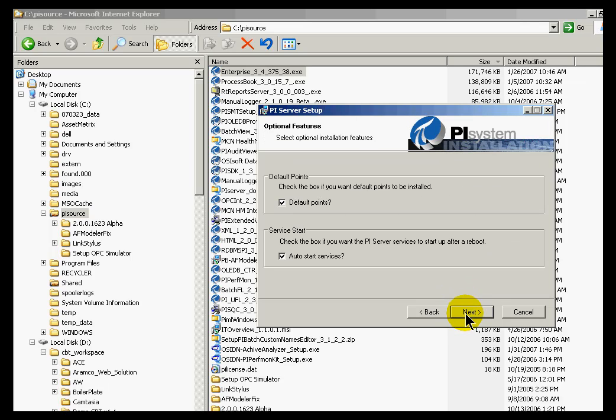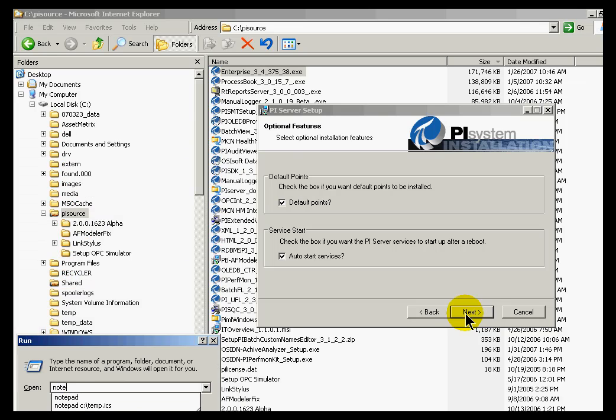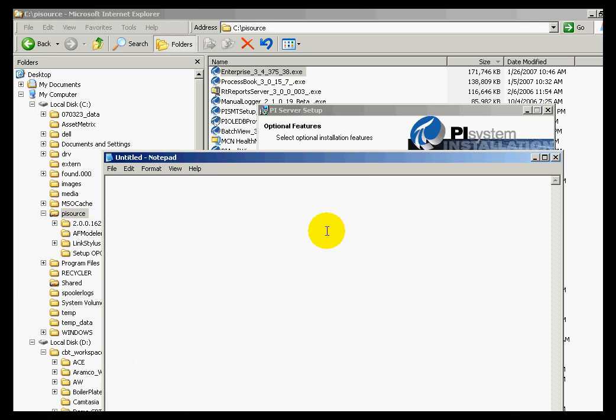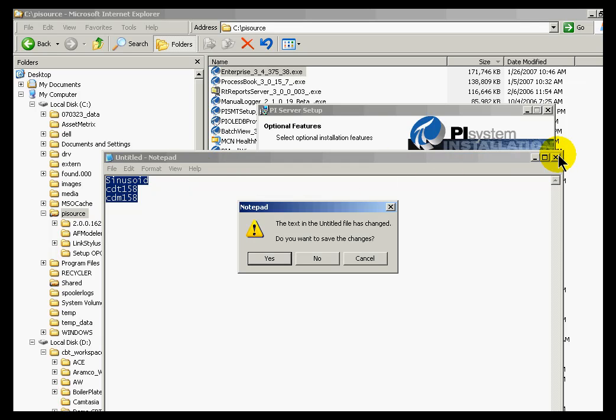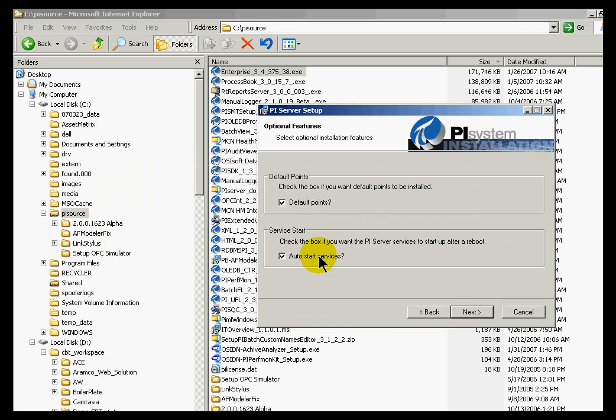Now, at this point, you get to choose whether you're going to install the default points or not. The default points are great for testing. These are points you may have seen before when we're running testing or webinars or training: Sinusoid, CDT158, CDM158. These are just standard tags that we ship in each system. I typed them here so that maybe you could recognize those from our demos. They're great little points to have just for troubleshooting purposes.